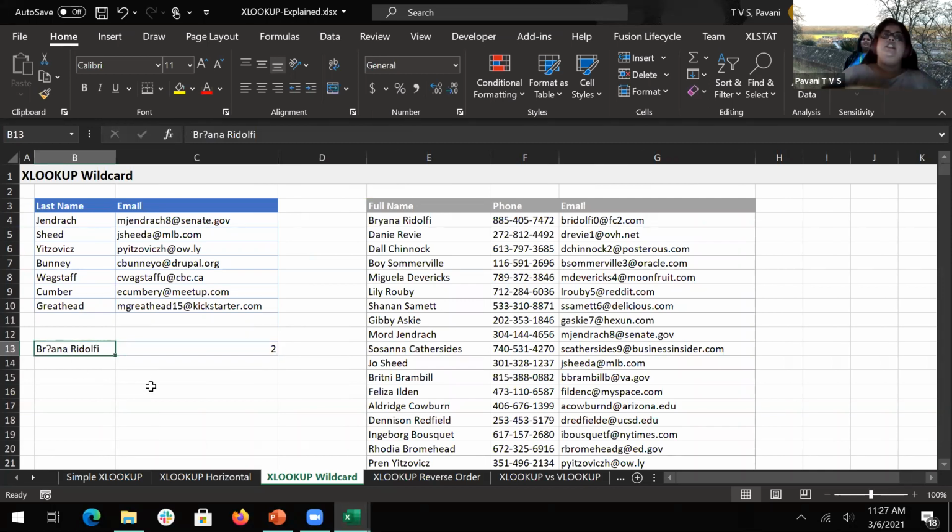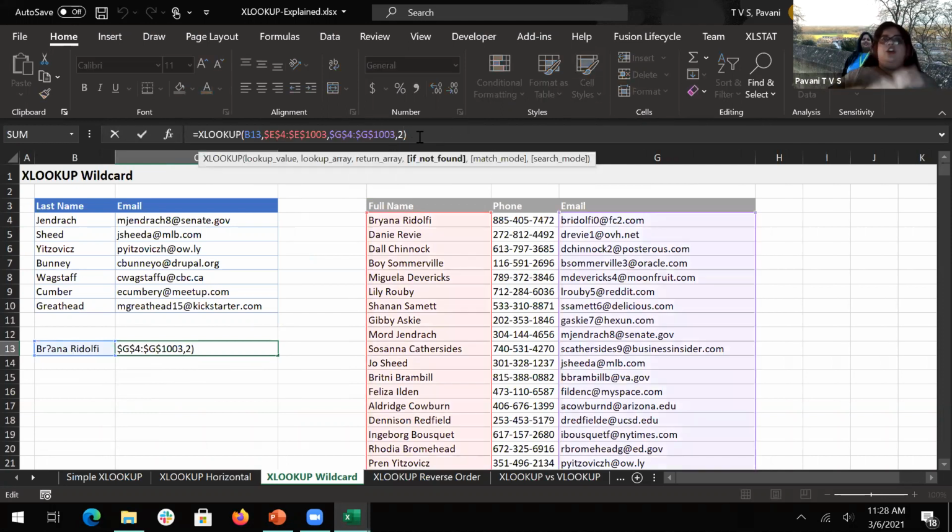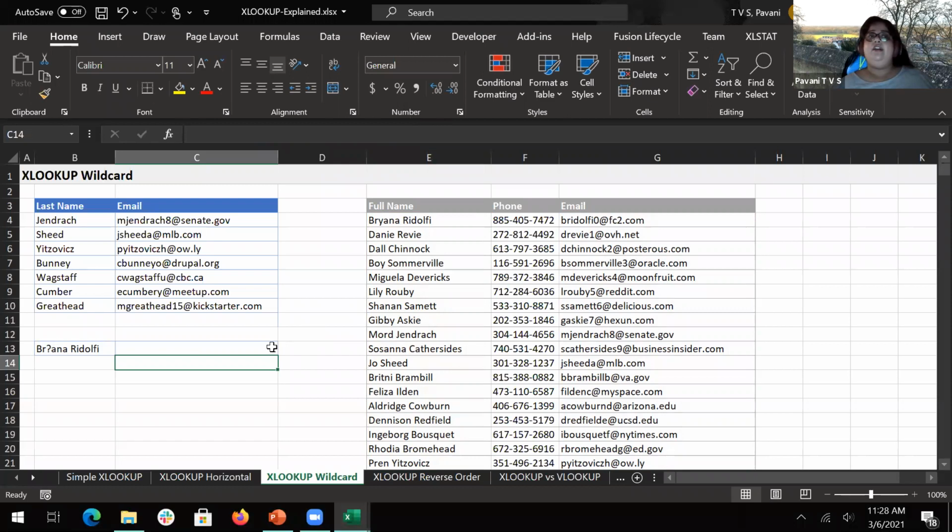So here you are seeing there is a names list which is given, and there are email addresses. And here there is one wildcard entry. The data is not proper, so we need to know what exactly matches to this. So at that time, you are saying this is the value which I'm looking for, and this is in full names. We will get that information, and I want the email address. And I'm saying if the value is not found, give me 2. So it is giving me 2 because it's not able to find that because of this BRAYANA. Y is missing and a question mark is there.